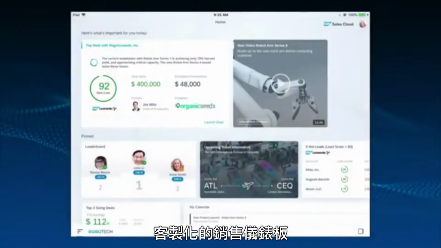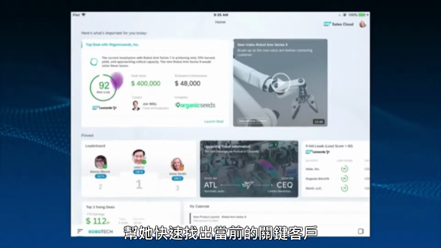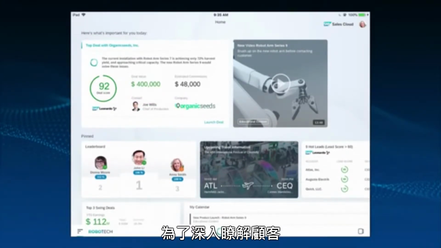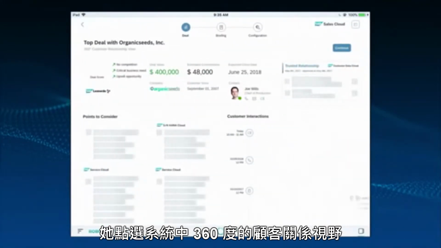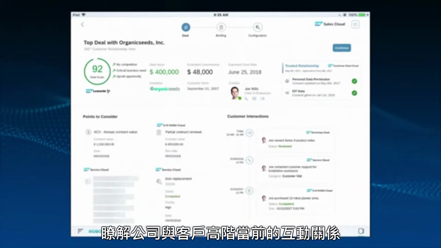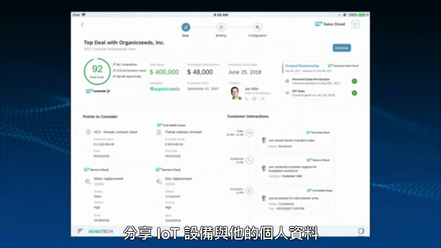She starts her day with a personalized view that shows her a top deal with her customer, Joe Wills, at Organic Seeds. She wants to further investigate, so she's then brought to a 360-degree customer relationship viewpoint. Here she can see all the information and get a holistic understanding of her relationship with Joe.